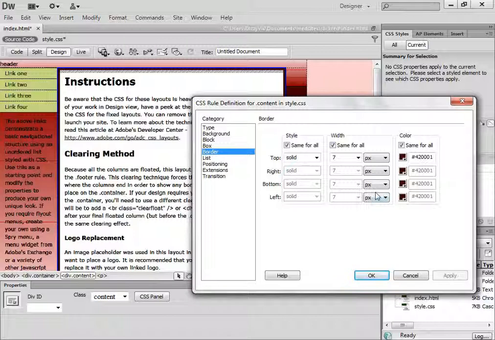I always find using numbers much better because different web browsers may interpret your thickness differently. But with pixels, you can never go wrong. You're being more specific. So I'm going to click OK.